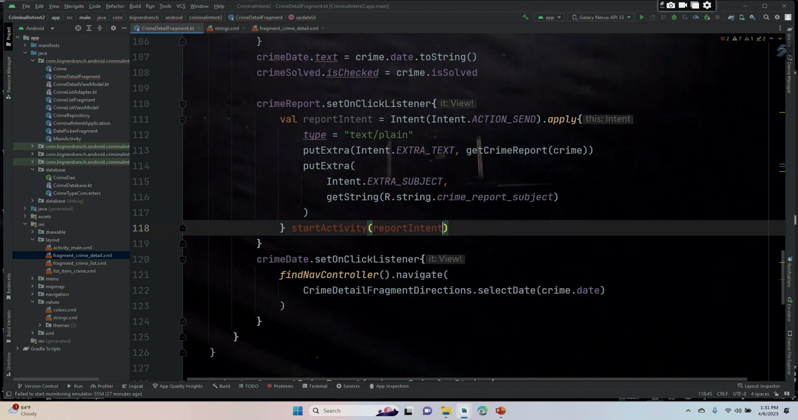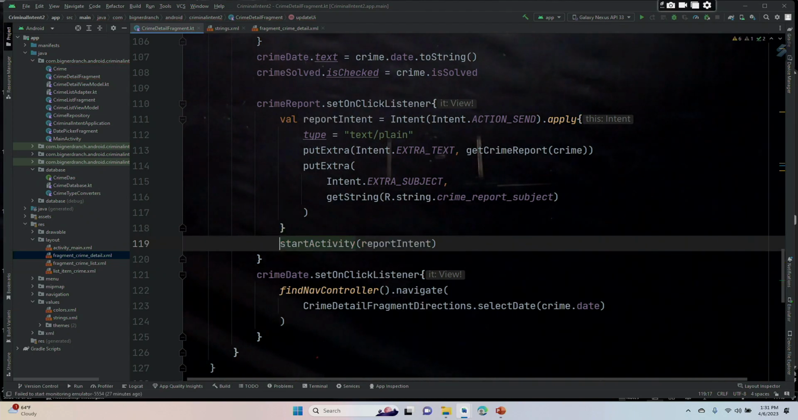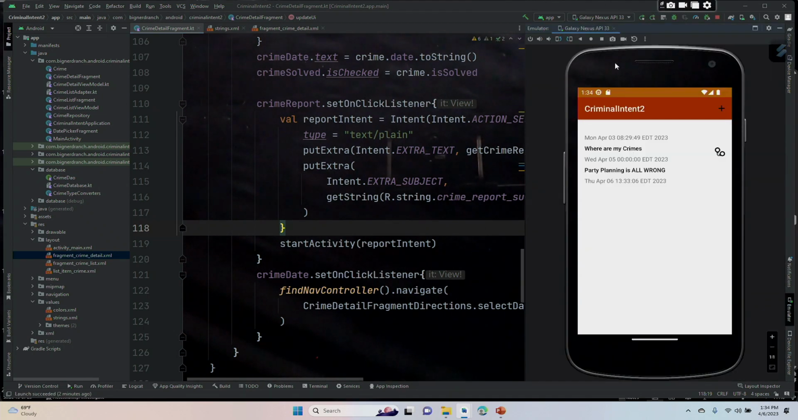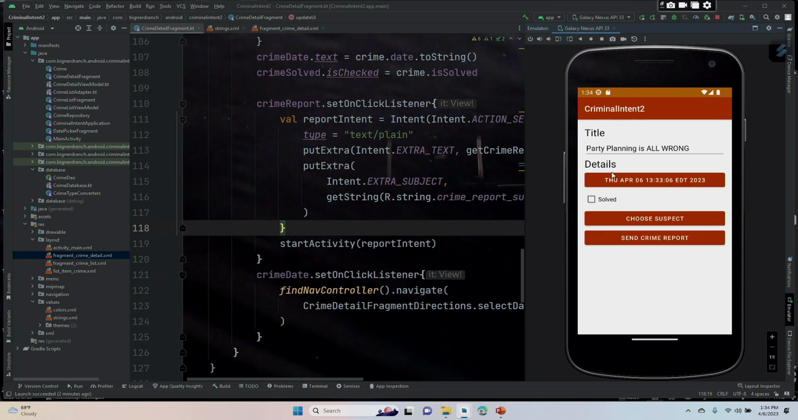I was curious about the error here. I could not find it, and I'm not really sure why this fixes it. I'm not sure why adding in that white space makes any difference, but it did. So start activity, report intent, and we're going to run it and see what happens. All right, so let's go into a crime and say send report.